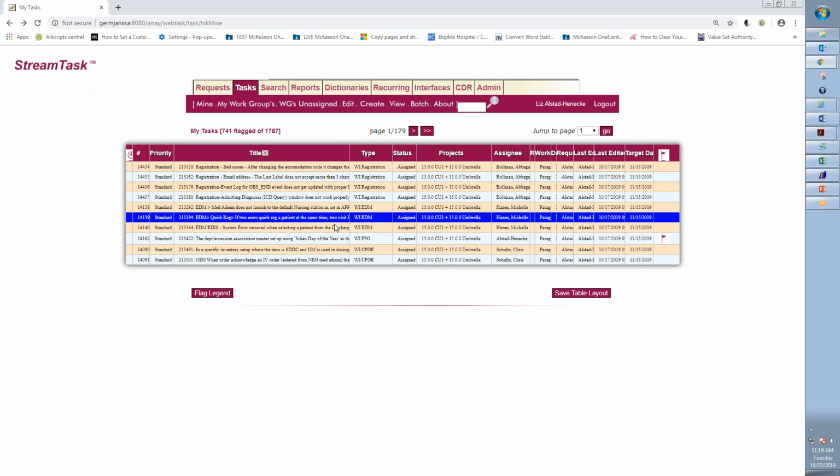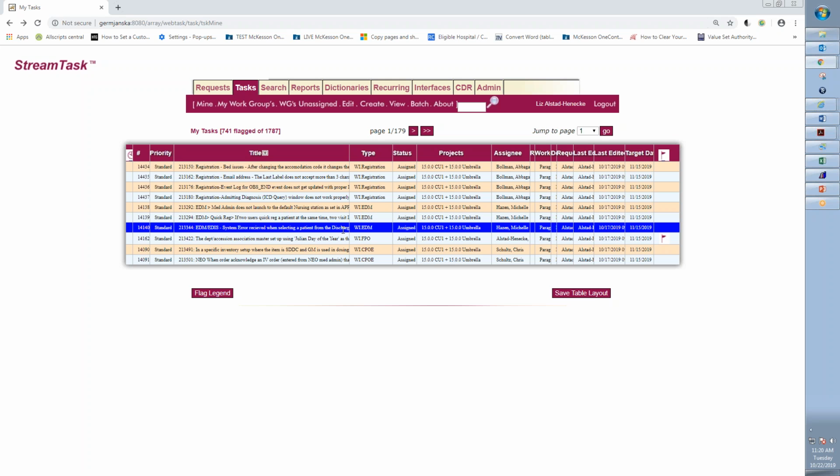Anyway, when you're working a list and you're going through, and if you're working from your mine list, for instance, or a search list, every time you close a task, you go back to your list, and the task you were in is bookmarked in blue, so you know the next task that you want to work on, if you're working this list, is the next one there. Okay. Any questions about any of that so far?